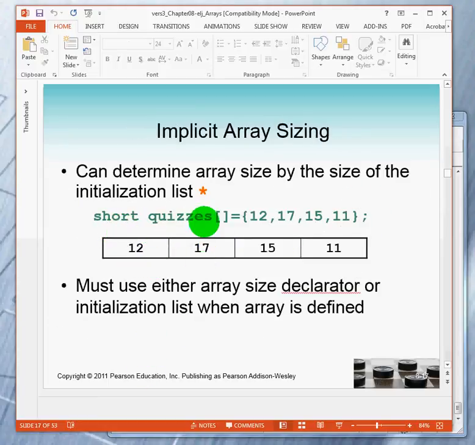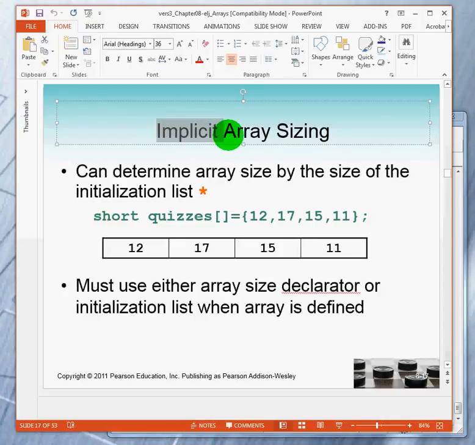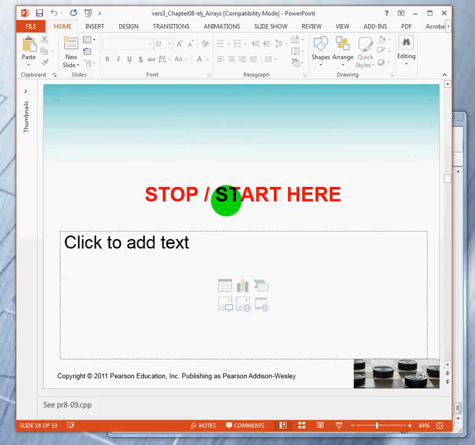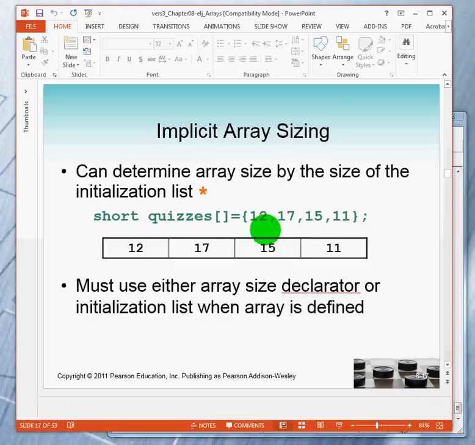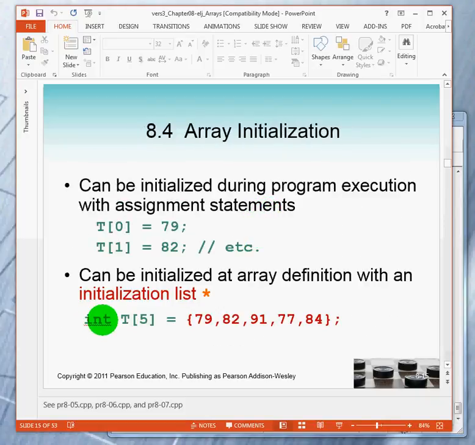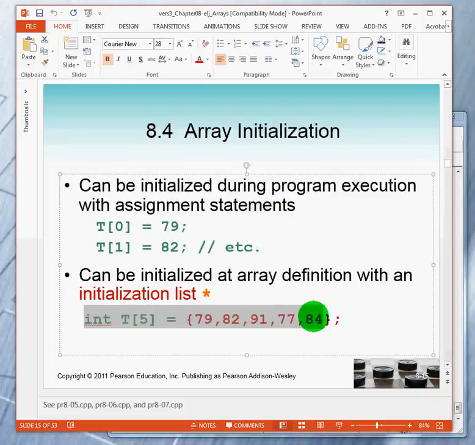It is possible to declare an array and have the compiler determine what the capacity is. So in this case, we say we have quizzes and we list 4 values. The compiler will say this array has 4 values. This is called implicit array sizing. We're going to stop here, but before stopping, we're going to have a quick little demo, and we're going to go back and declare an array that has this initialization in it.